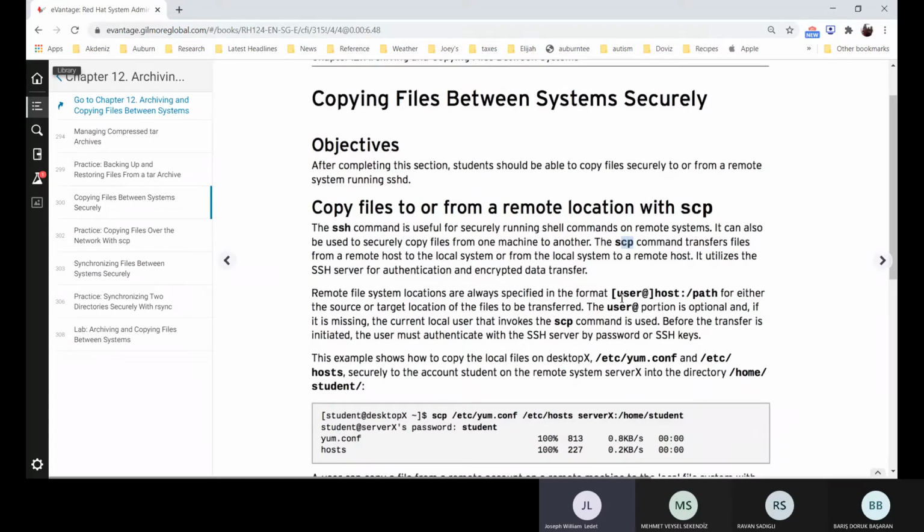Okay. Now, we can use that same format that we use for SSH for logging in, right? Using that user at host. But now we have this colon, and we're going to give it a path. We're going to say, where do we want the file or the directory to either be coming from or to go? Okay, so is it the source or the target?